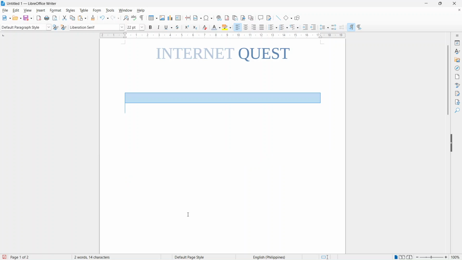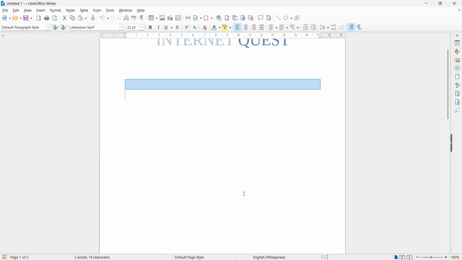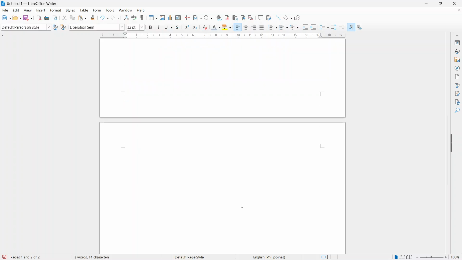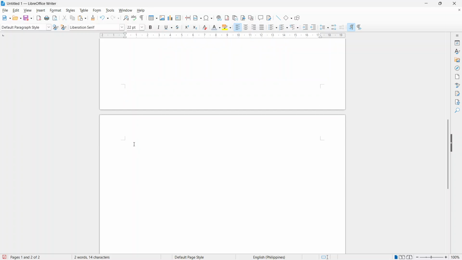There's also a quick alternative if you prefer using the keyboard. Click just before the first word on that page, right at the beginning of the text, and press Backspace. If the page was created by a manual page break, this can remove it just as effectively.